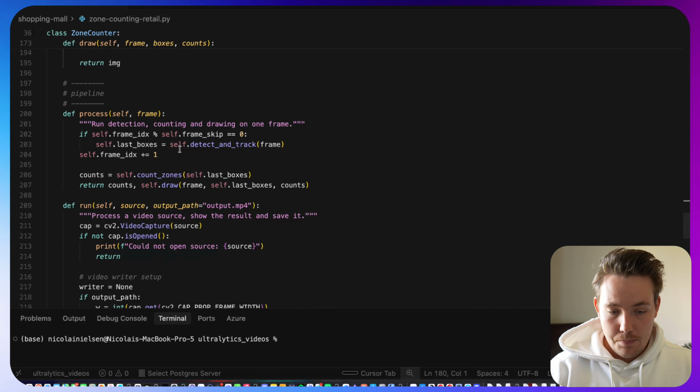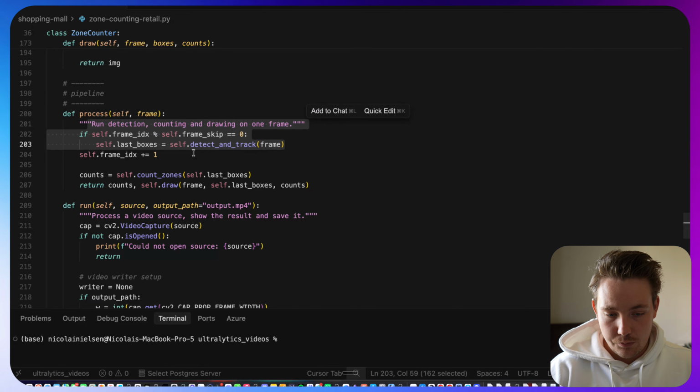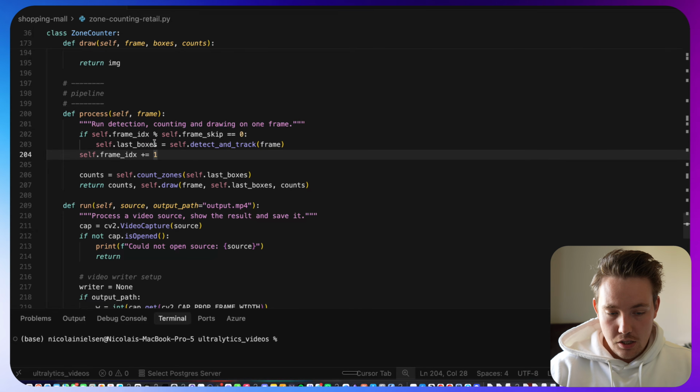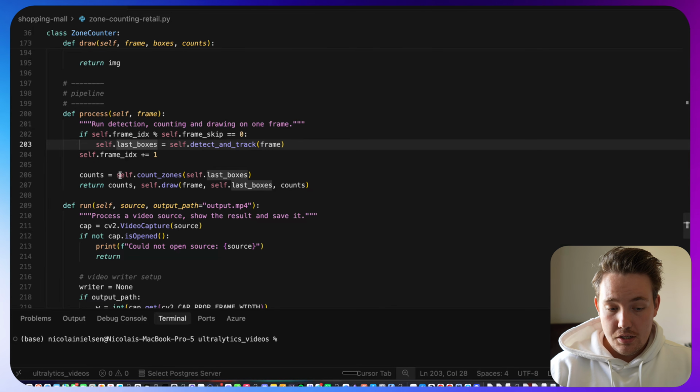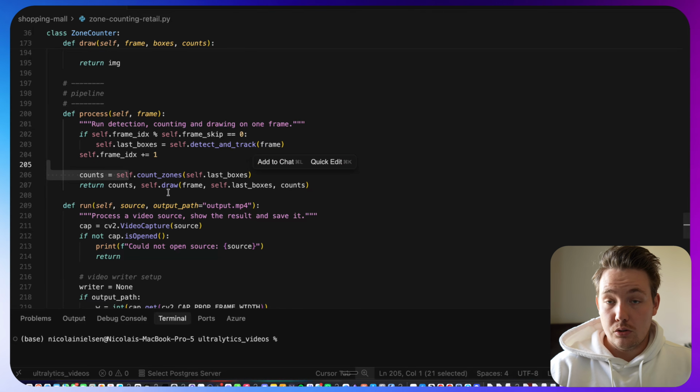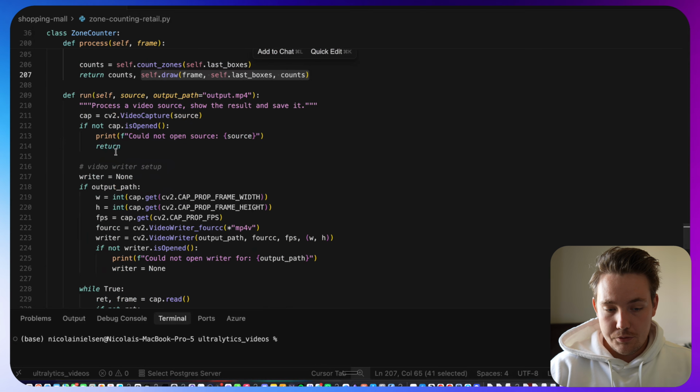And then we have our pipeline. So we're going to take in our frame. We're going to take our frame indexes if we want to skip some frames that we're drawing on. And then we just do our detect and track. We always keep track of our last boxes. We're going to use those for pretty much just counting our zones and also drawing our outputs. So then we're going to have our frame with visualizations and the counts, and this is what we're returning from our pipeline.